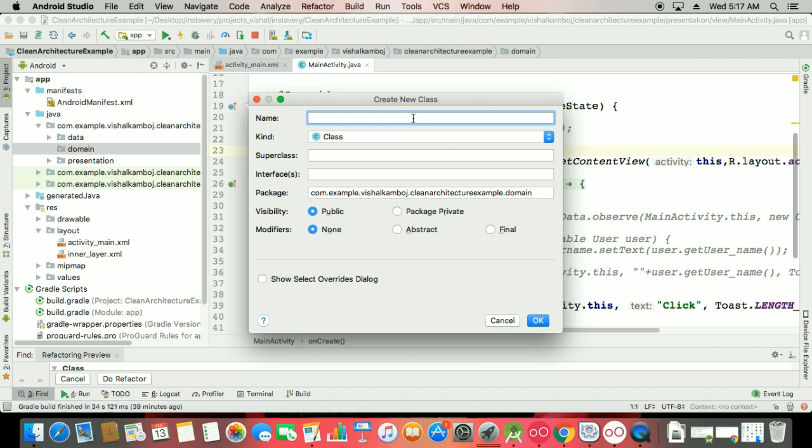Otherwise, you can call that repository directly in your view model. First I'm showing you how we can interact with the simple interface, and then I will describe the on success and on failure handling in my next tutorial of RxJava with clean architecture. So here, I'm using the interface as your callback.